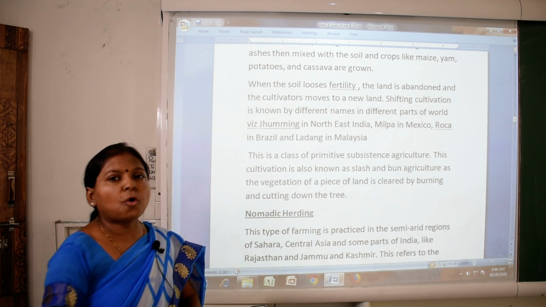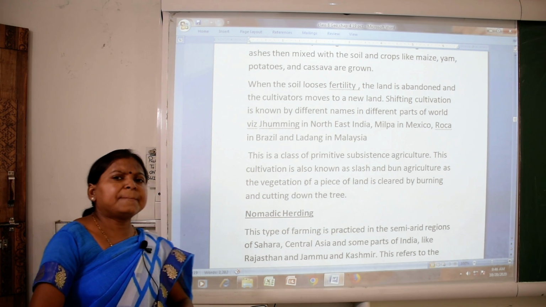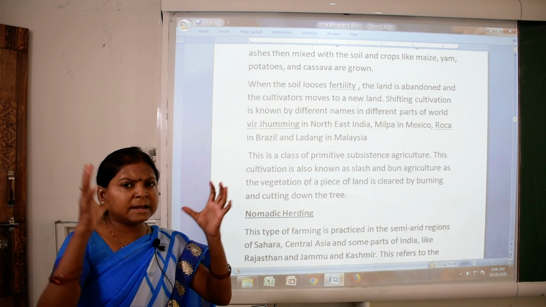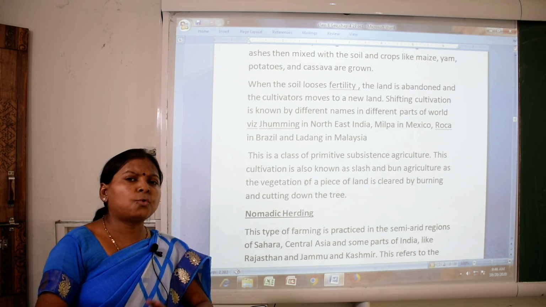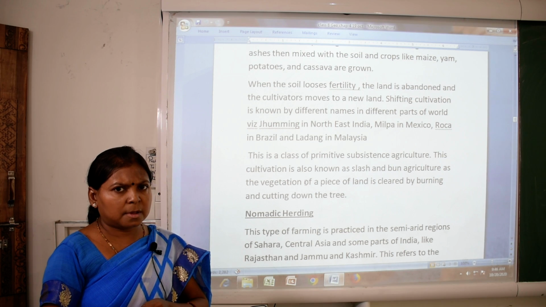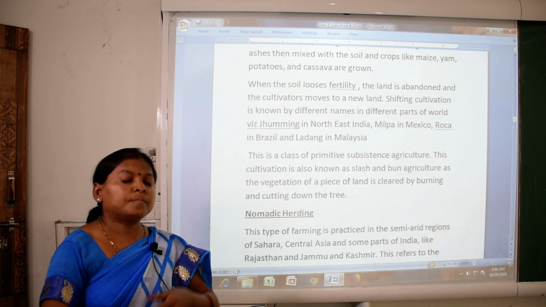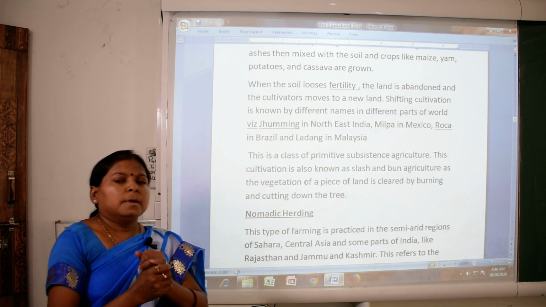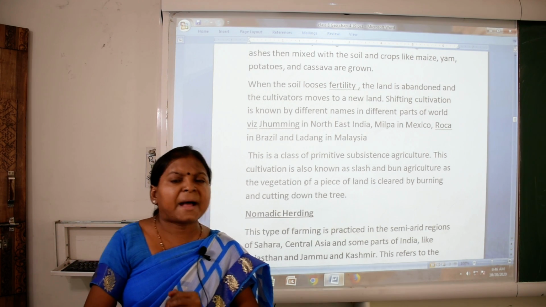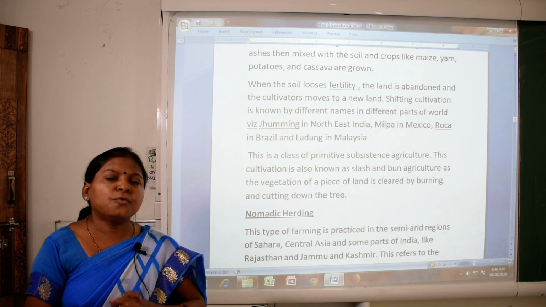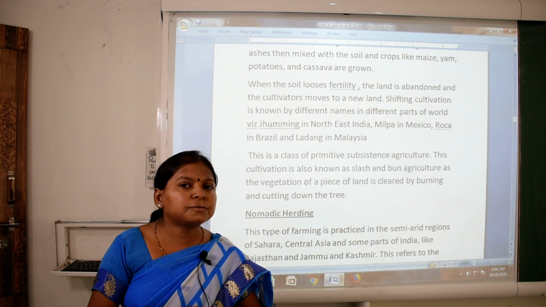Now next, nomadic herding. Some groups of people do not live in one place. When there are no crops available and no food or pasture lands available for their animals, they move with their herds from one place to another.